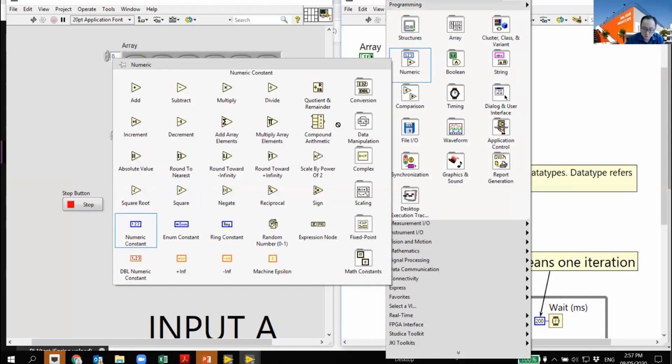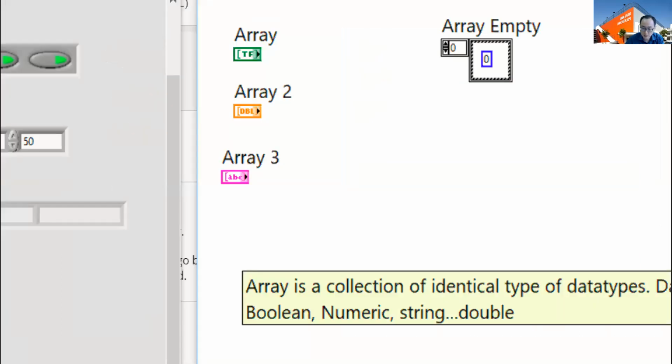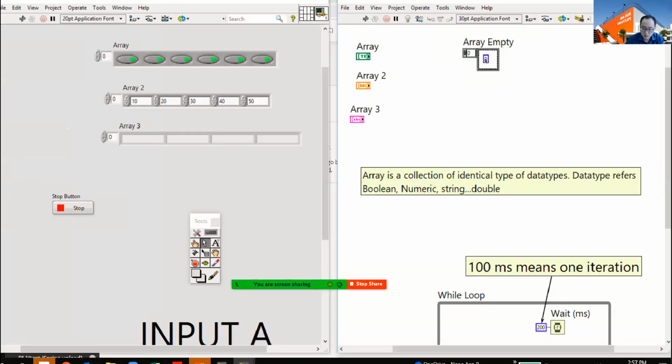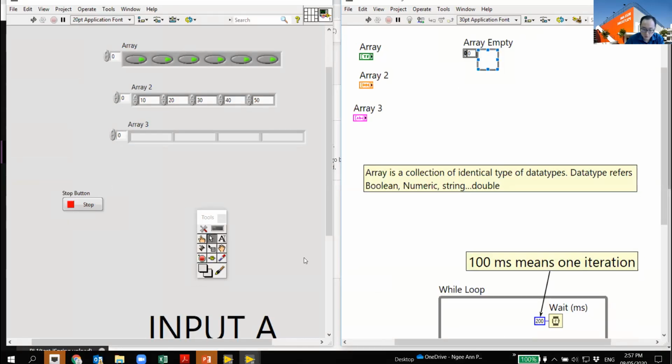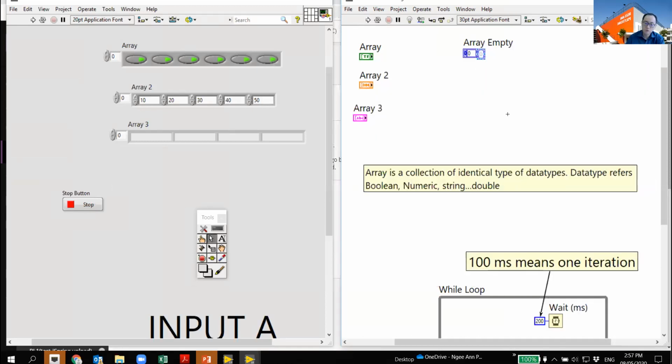I selected the numeric constant. You notice that I'm holding it in my cursor and I'm going to drop it inside. Let's do it again: select this numeric constant, drop inside the array. The array immediately changed color from black to now defined as a numeric. Then of course, I can type in the text to define the array element.